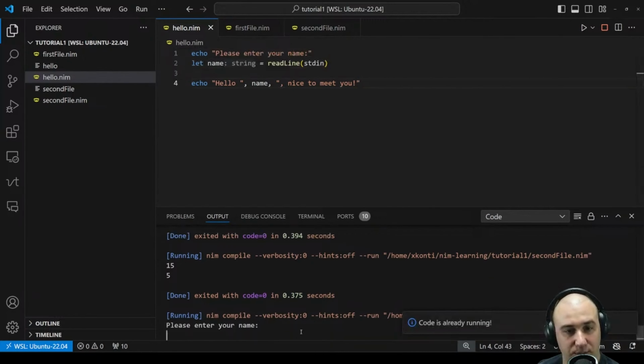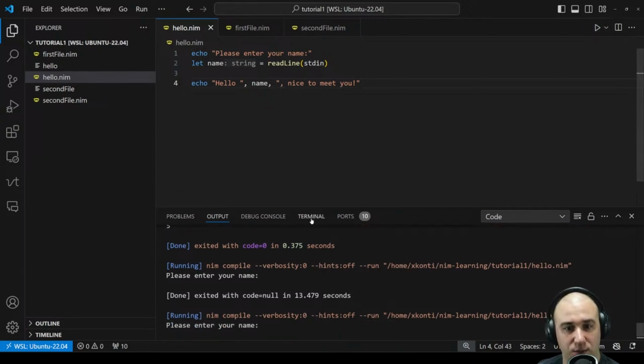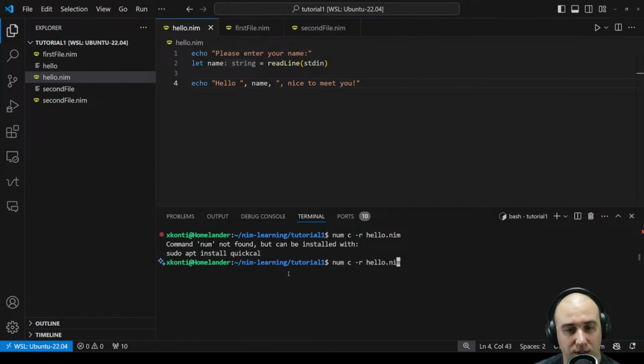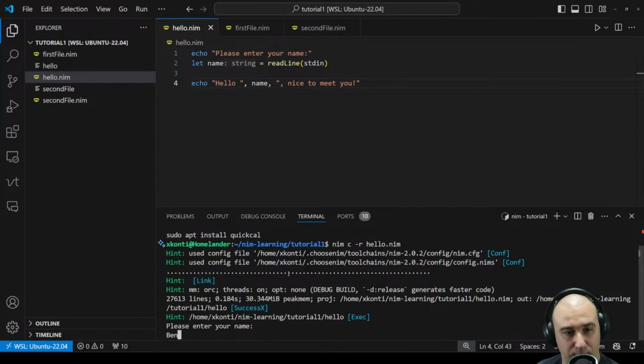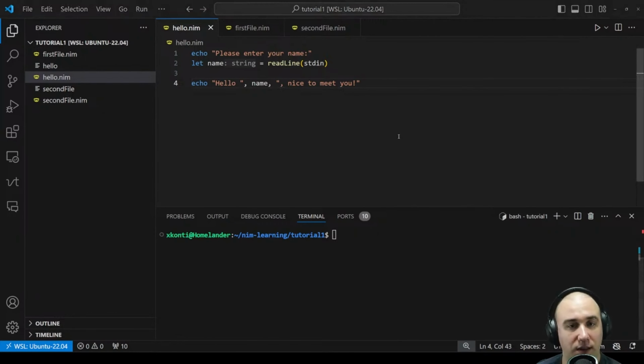Oh, please enter your name. Ben. See, Code Runner isn't that great. Run it again. Can't type in. That means we can go to the terminal and do nim c -r and that'll be hello.nim. Enter our name. Ben. Enter. Hello, Ben. Nice to meet you. Awesome. That's simple. That is extremely simple.